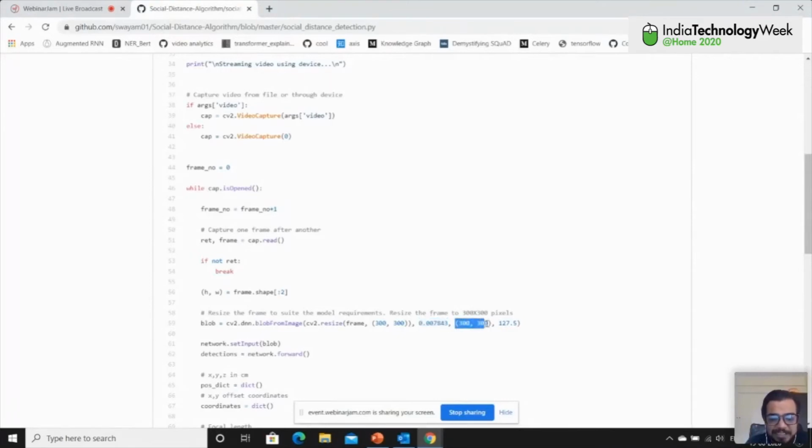Then we consider the size itself, the input size of our image, which we have resized to 300 cross 300. And then we take the mean of the RGB values. So these are the 4 parameters we feed to the blobFromImage function. And the resized image that we get, we store in the blob variable.